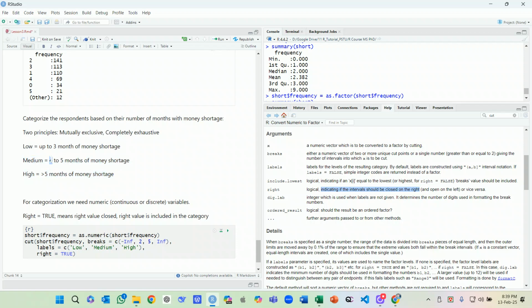If we type here medium 3 to 5, and low is up to 3 months, medium is 3 to 5 months, that means the 3 will go to 2 categories. So this is not mutually exclusive. So here we are typing 4 to 5. So now this is very much clear.